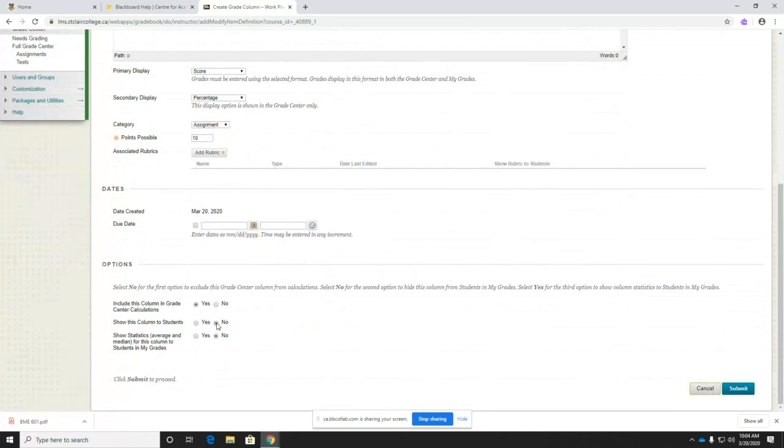So again, do I want to show this to the students? Yes or no. If I want my statistics, I'll turn that on as well. Until I've set up everything else, generally speaking, I keep my column not viewable to students until I'm ready.